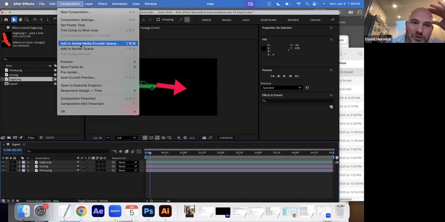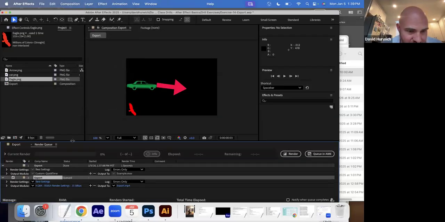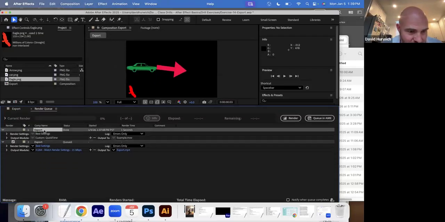If you're using your own computer, you could install Adobe Media Encoder. This is an extra program whose purpose is to do a better job compressing the video into a smaller format. If you don't want to do that, or maybe you're on the school's computer and you don't have that ability, you can just use the basic render queue. Okay, this is fine. Click Add to Render Queue. That's going to open this up.